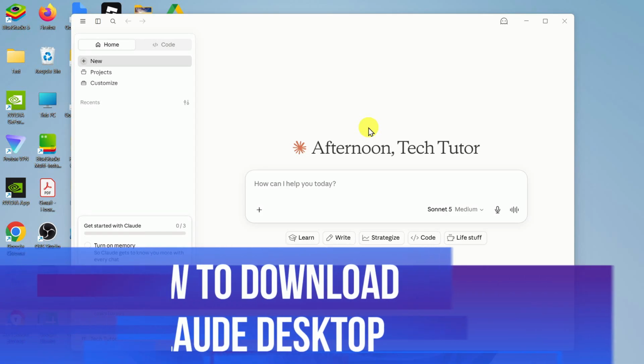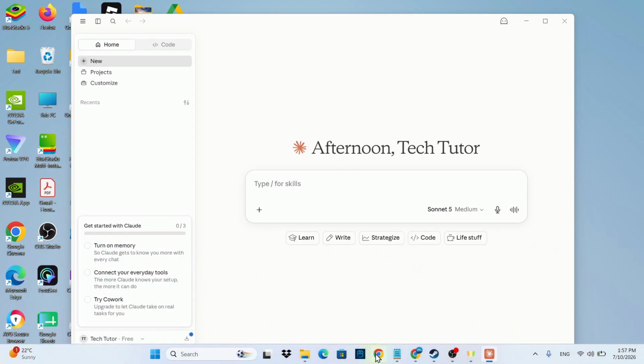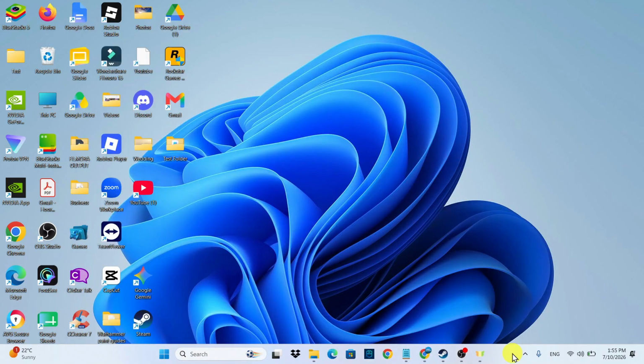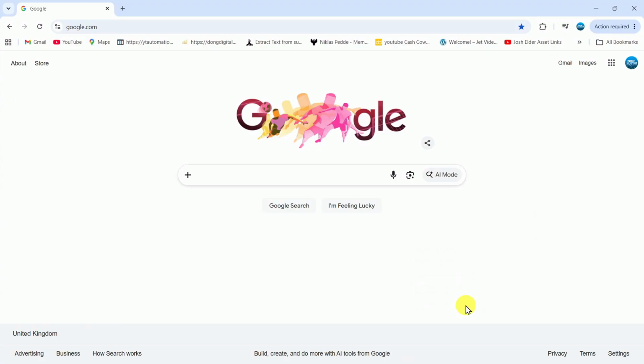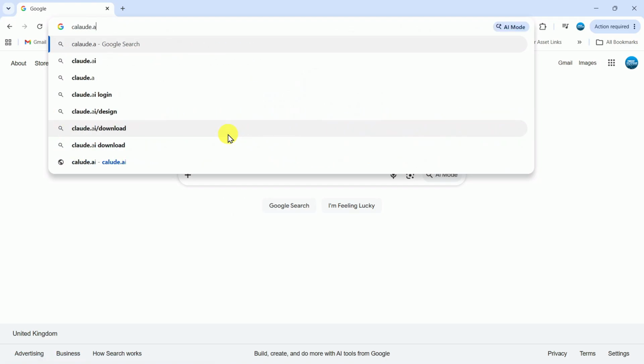In this video, I will show you how to download Claude Desktop on your computer or laptop. Now, to get started, what you want to do is open up a new internet browser. So I'll be using Google Chrome, but you can use whichever browser you choose. And what you want to do is come across to the official Claude website, which is claude.ai.